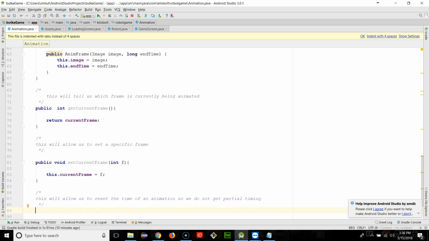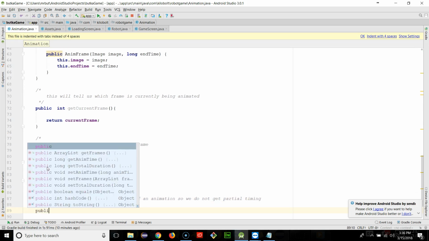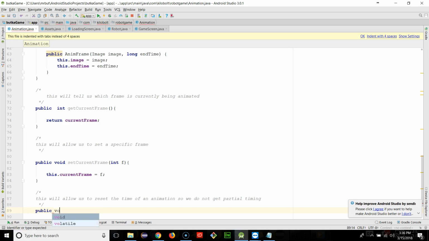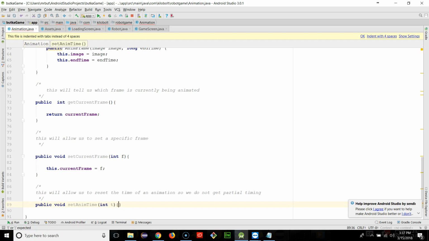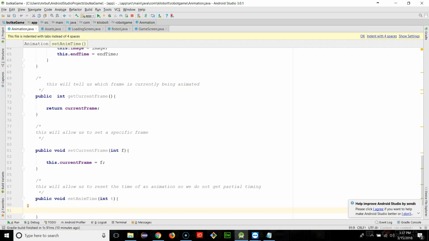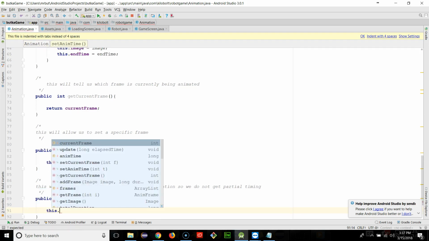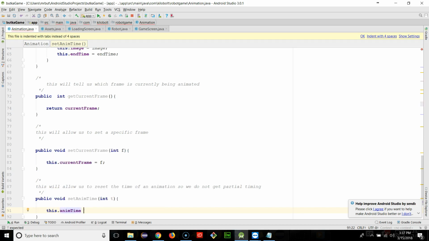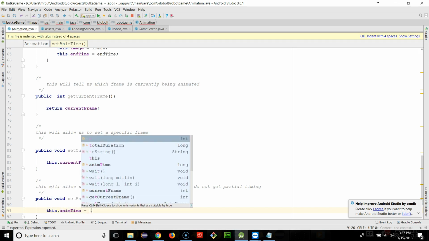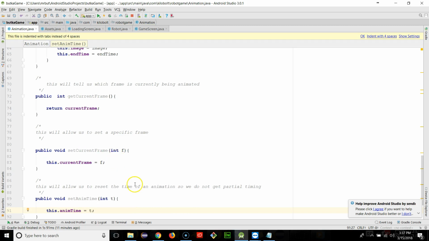And plus, we don't want to have this partial timing because as you saw, as I put like 50, 100, 200, if I don't reset the anim time, then some of that time will still be sort of in the system, if you will, and it'll start counting from where I last left off. This way, I can set anim time back to 0, and it'll start counting fresh for that new tile, so it'll give me the whole tile show. So we'll just set it to this.animTime equals t.